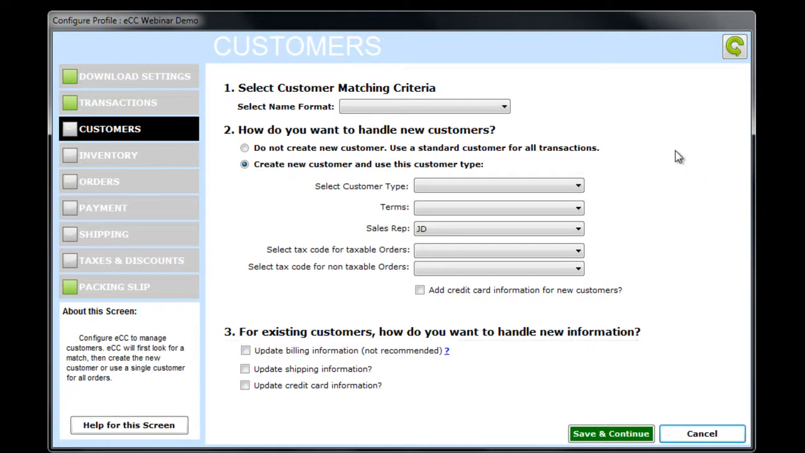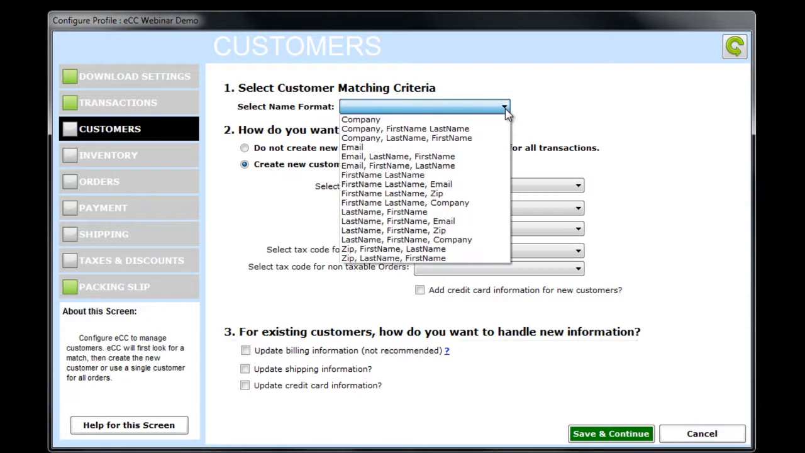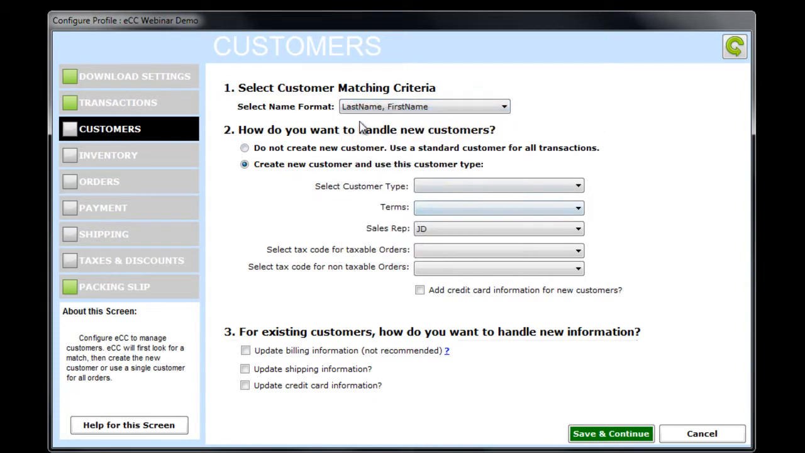Here, I'm going to provide the settings of how eCC should match my customers between my online store and QuickBooks. Typically in QuickBooks, you'll save your customers as first name, last name, or last name, first name. But with eCC, we provide a lot of additional options, because there might be a case where you want to record the customer with their email or their zip code in their name if you've got a lot of customers. For this demo, let's just stick with the last name, first name option.